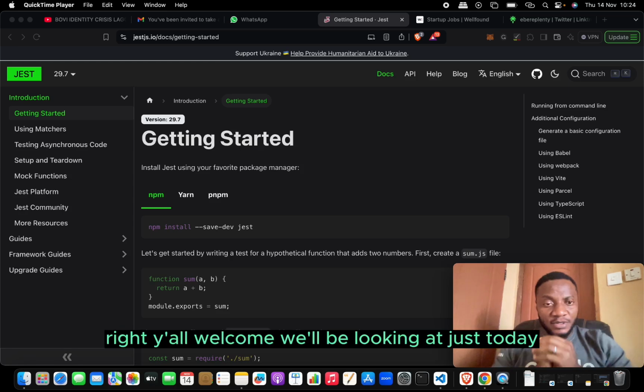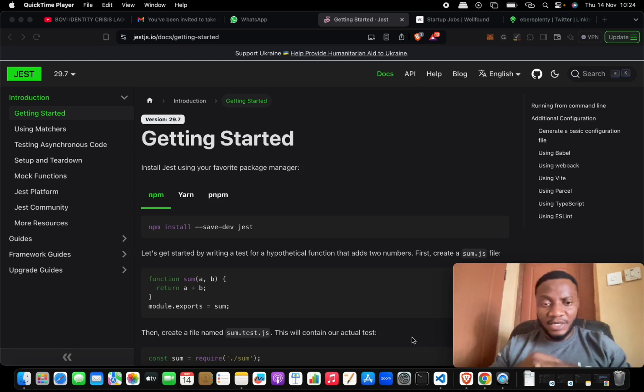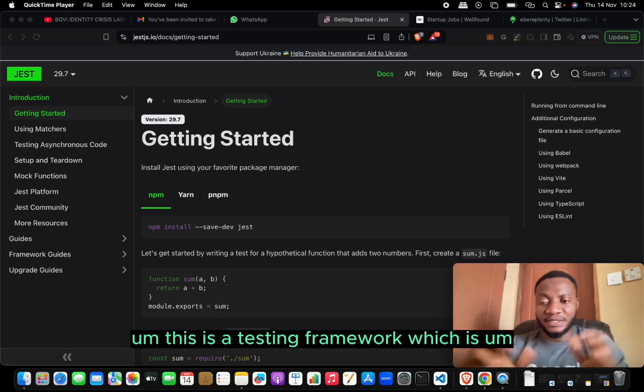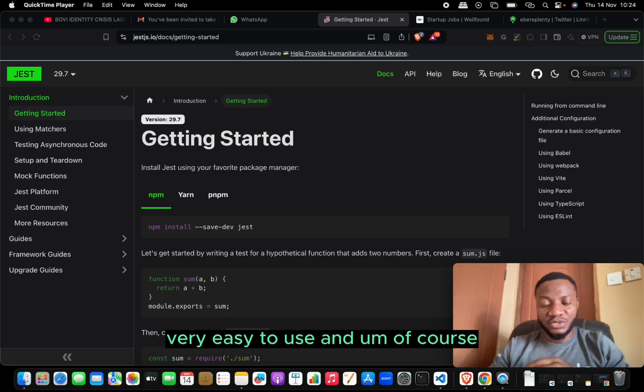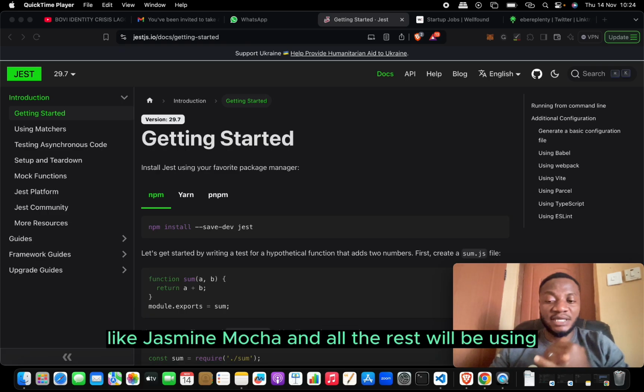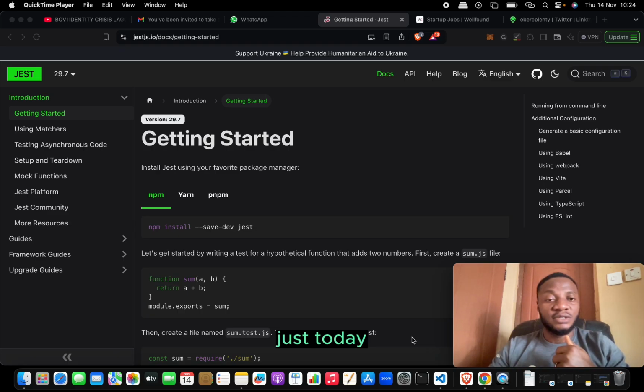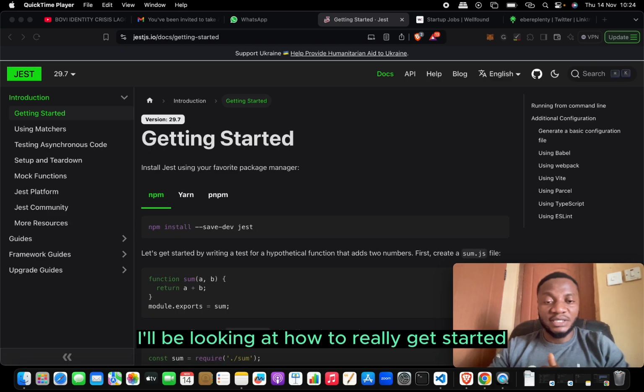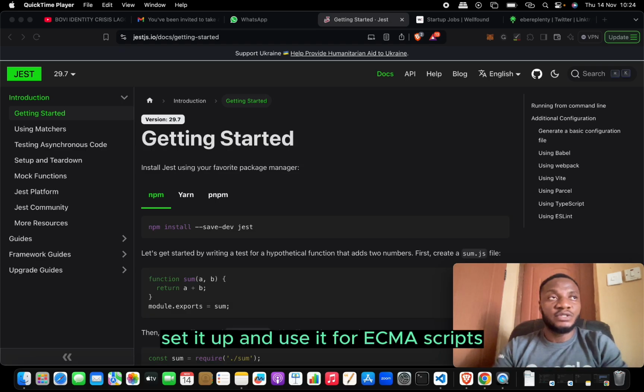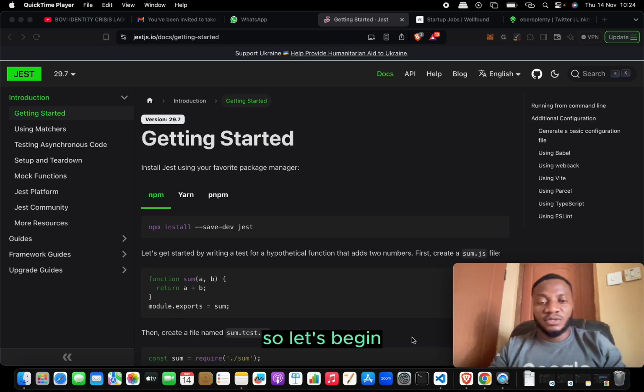Right, you're all welcome. We'll be looking at Jest today. Jest is a testing framework which is very easy to use, and of course there are many other types of testing frameworks like Jasmine, Mocha, and all the rest. But we'll be using Jest today. I'll be looking at how to really get started, set it up, and use it for ECMAScript. So let's begin.